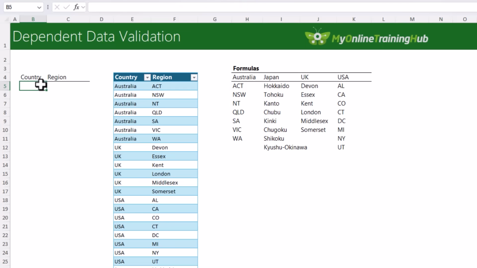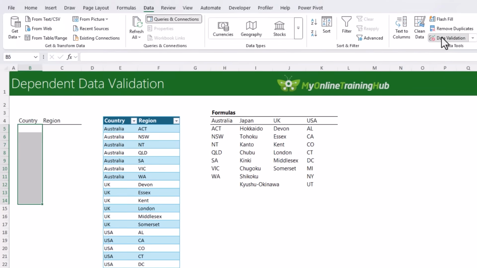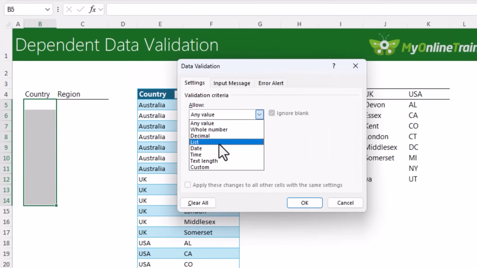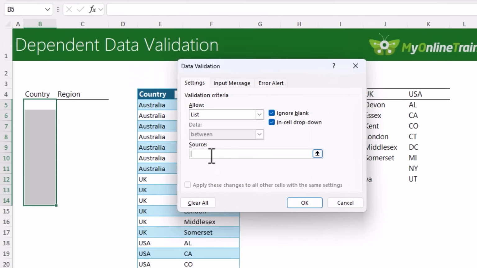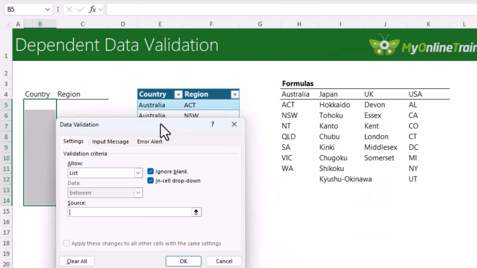Now I can insert the drop-down lists. So I'm just going to select a few cells for country, on the data tab, data validation. Here I want a list, and the source for the country is going to be this cell here, followed by the hash sign. The hash sign tells Excel to return all the items in the spilled array of countries, enabling that data validation list to dynamically expand and contract with the data.